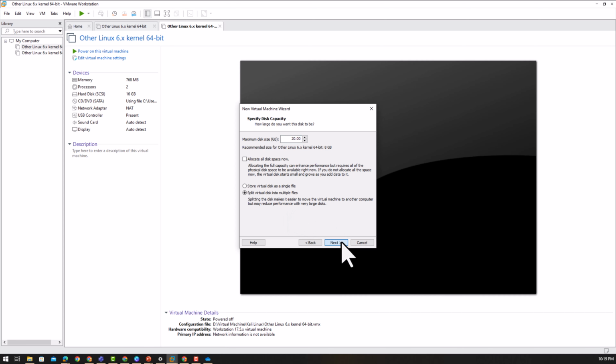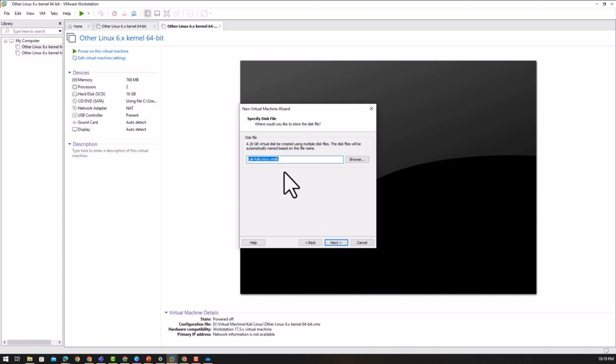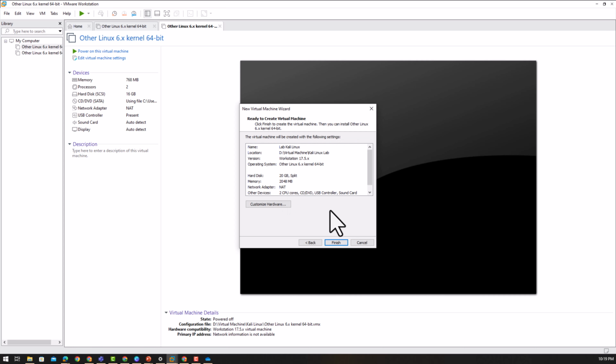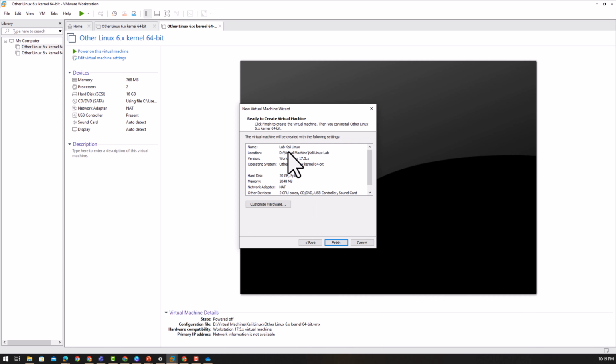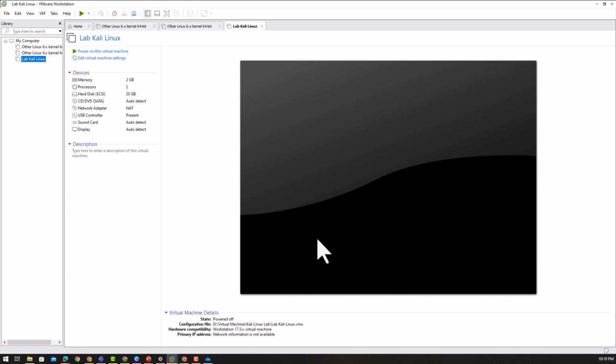We'll see it next. This is the name of the disk, VMDK. VMDK is the extension for the virtual machine disk, and it is 20 gigs. Click next, and we are done. So just click finish here, and our machine is created.